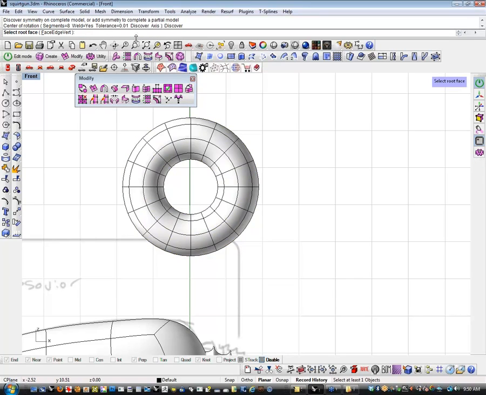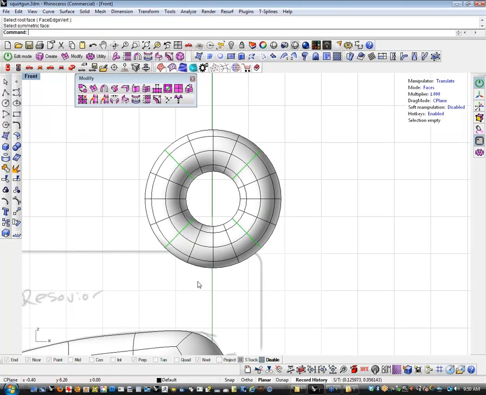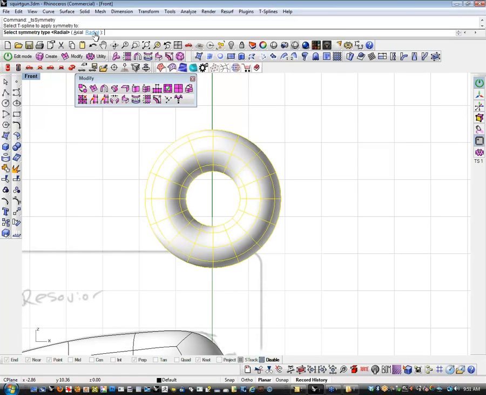There we go. Discover. And I'm going to go 1, 1, 2, 3, 4. This one. There we go. So that gave me 4 areas of symmetry, and that's not enough. So I'm going to do this again.